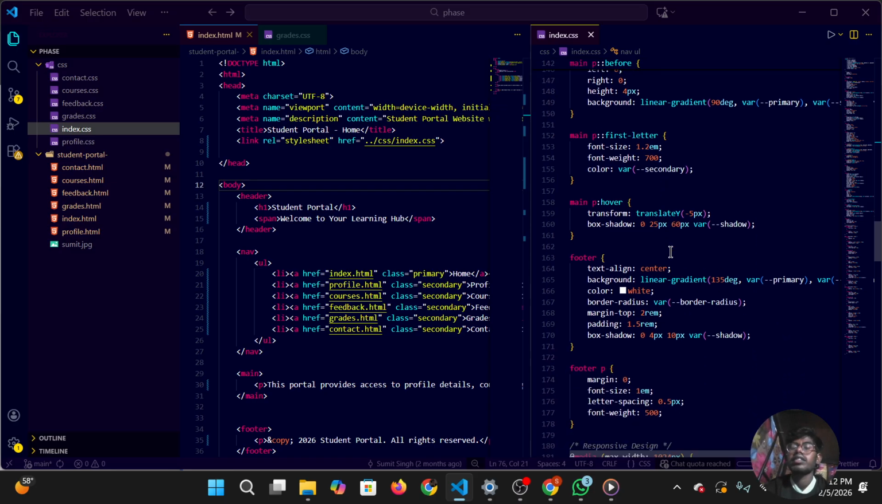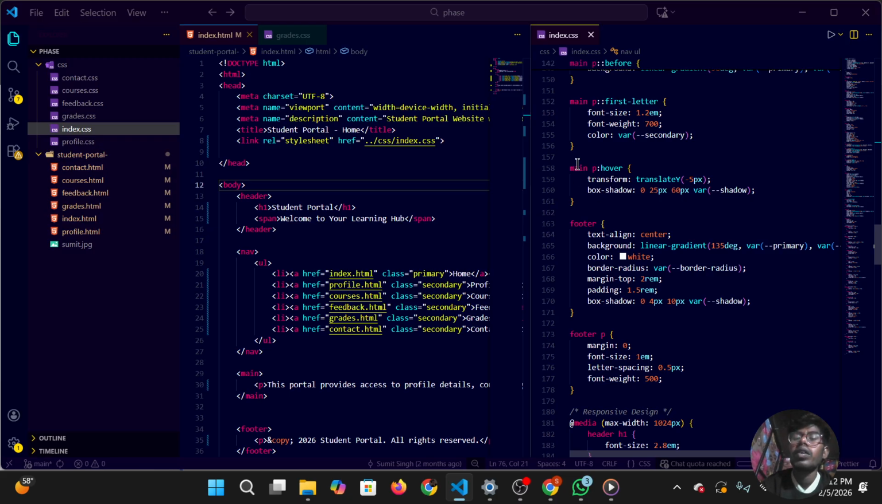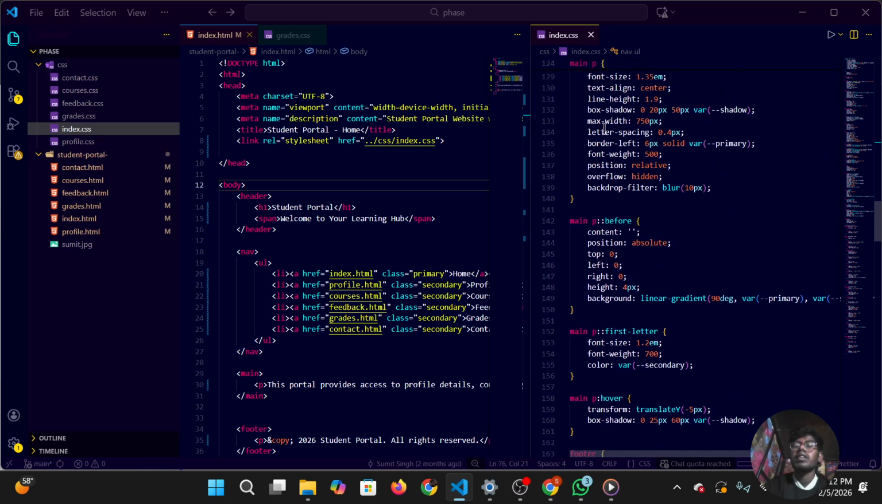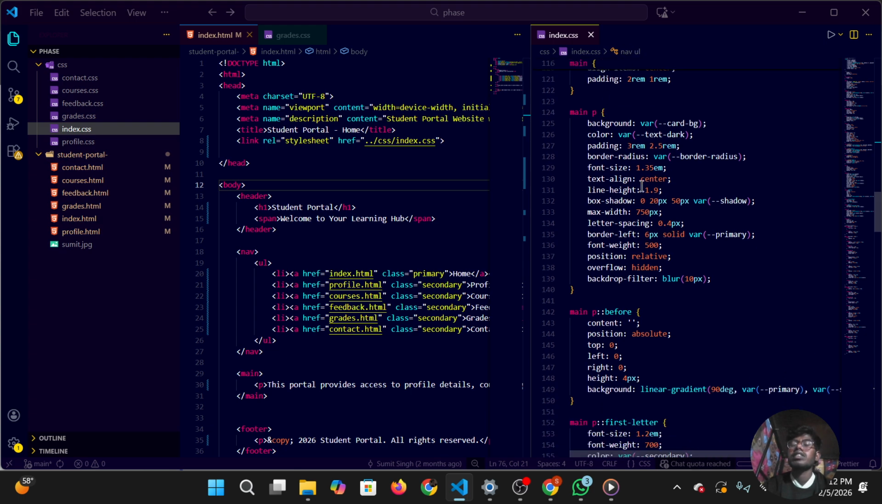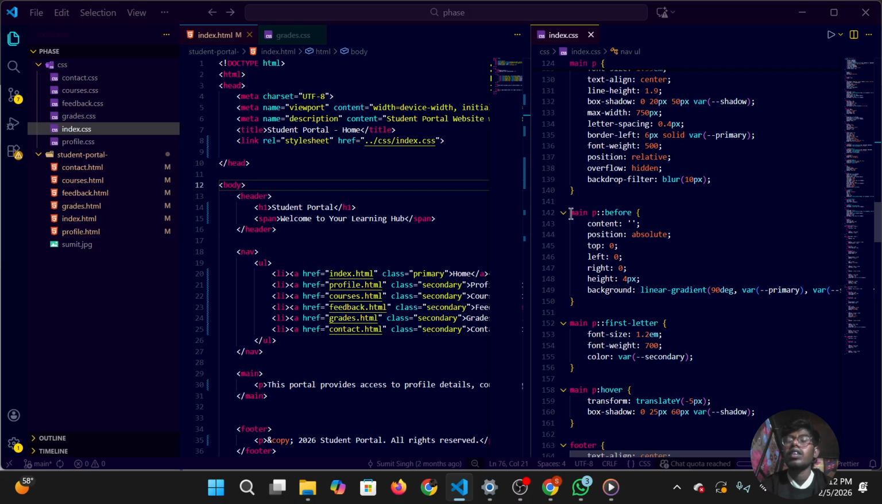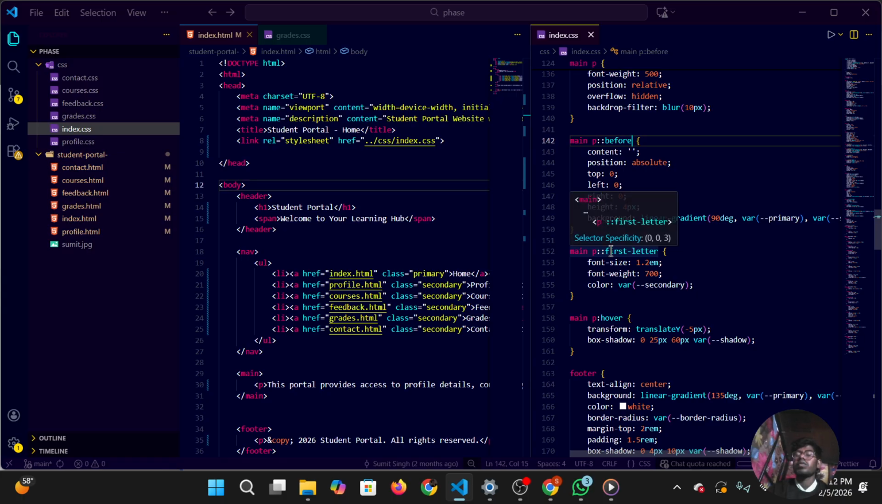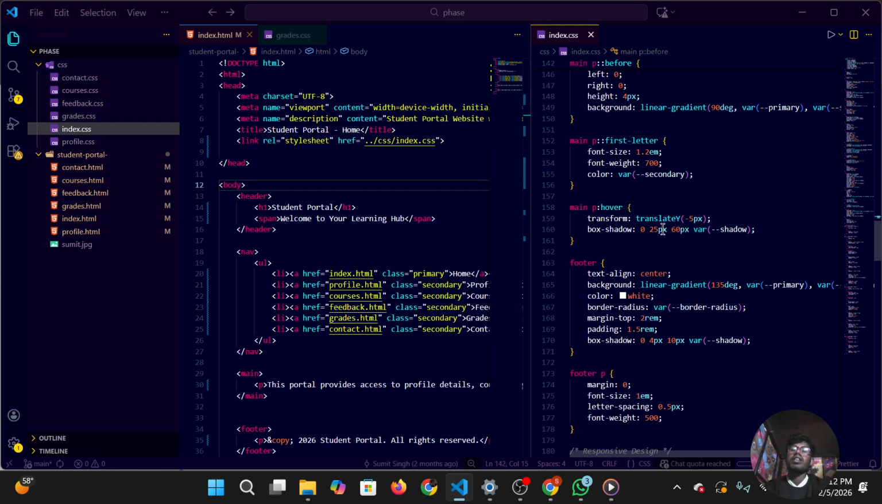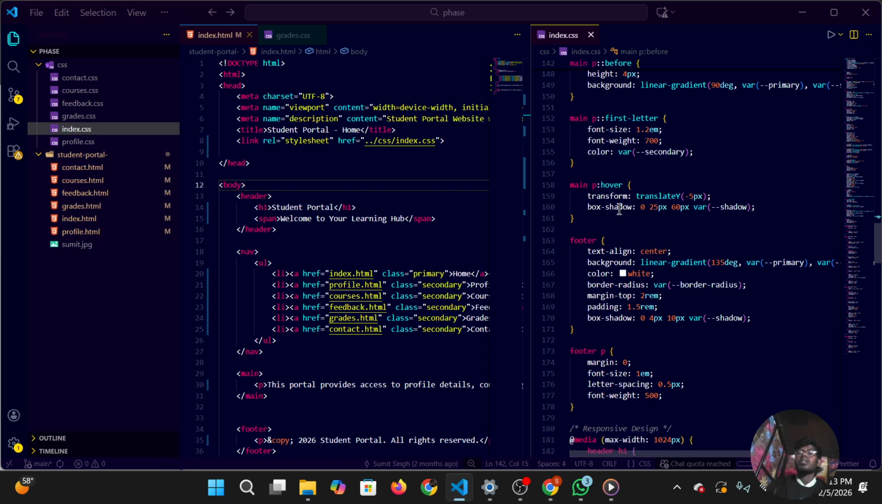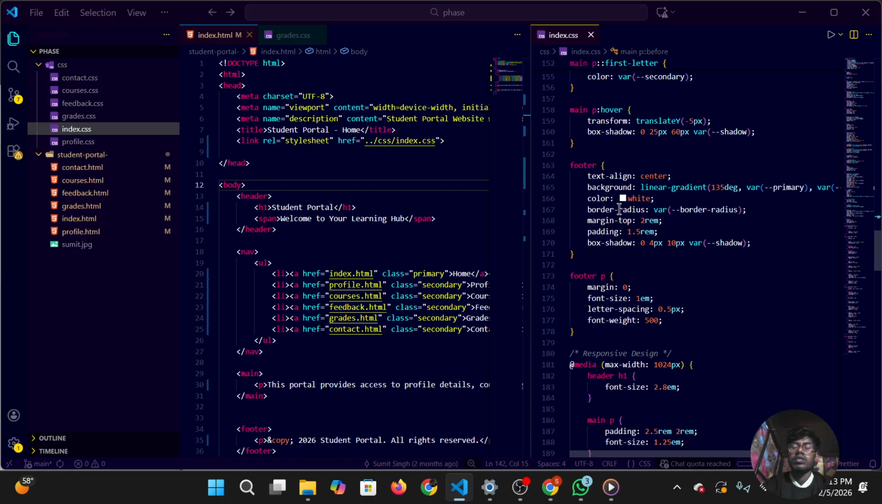These are the styles and properties. If we want to use a pseudo class, this is the pseudo class before. Before means top left. If we want to pick a letter, we use a pseudo class. And p hover, transform, translate, and the footer.